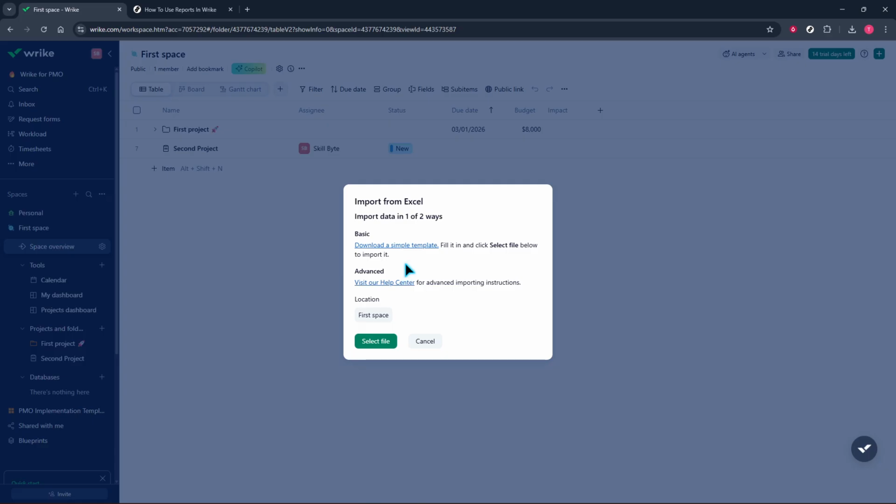Before you pick your file, here's a quick prep tip to avoid surprises. Your spreadsheet should be tidy. Keep the first row as headers. Use clear column names like title, description, start date, due date, and status, and avoid merged cells, formulas that return errors, or extra blank rows. Consistent date formats help a lot, and keeping task names unique makes it easier to review after import.